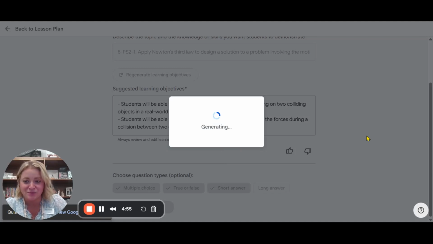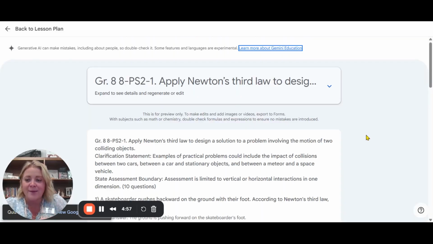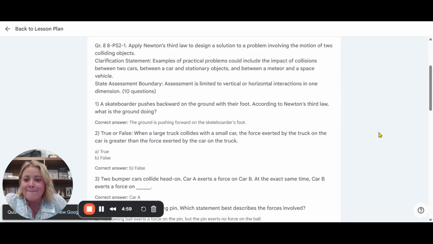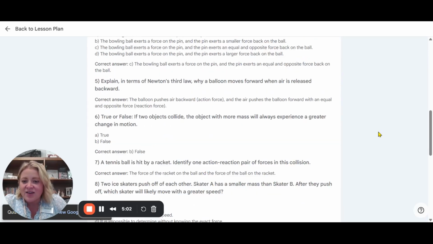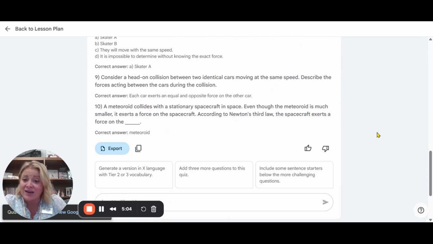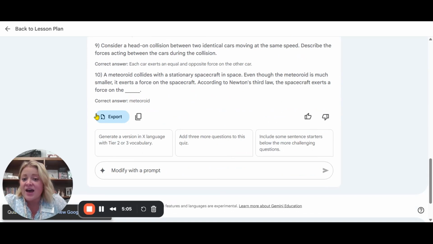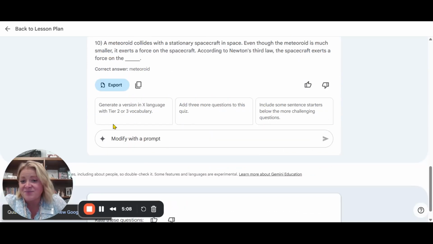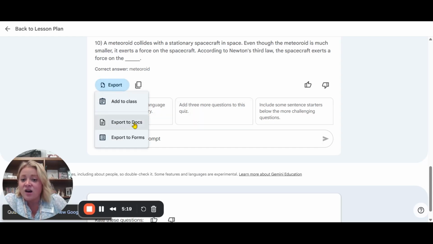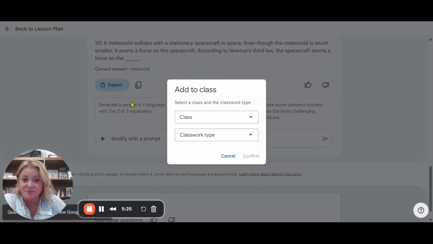For me, this is the really cool part, that all of this is happening in Google Classroom, because once I've looked at this and I've edited or seen where I need to make some edits, I have the option to continue prompting it. So generate some other things for tier 2 and 3 vocabulary, add 3 more questions. You can do all of this right here. I can export this into Docs. I can export it into Forms. But what I think is really cool is I'm going to go straight to add to class.